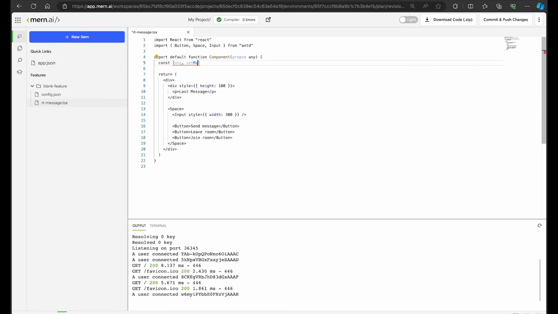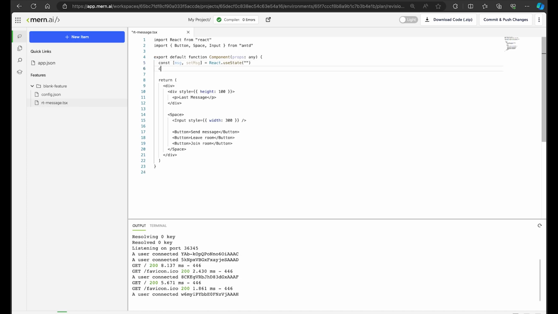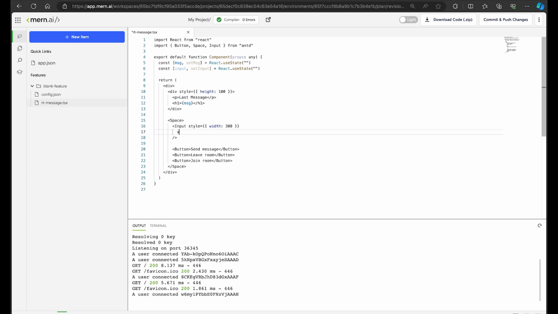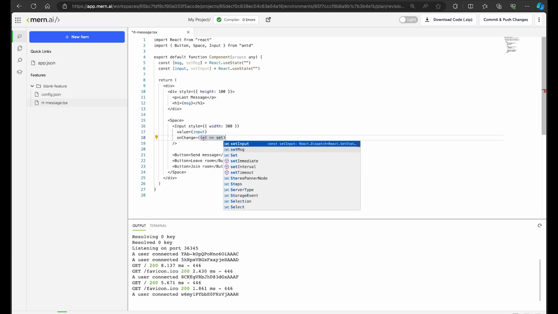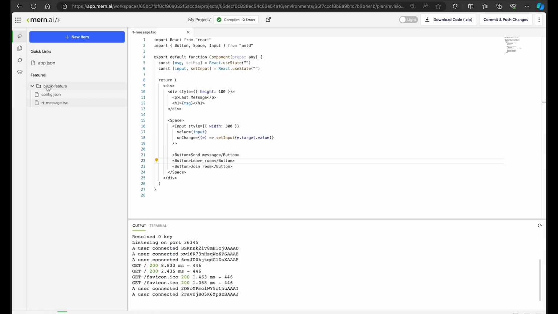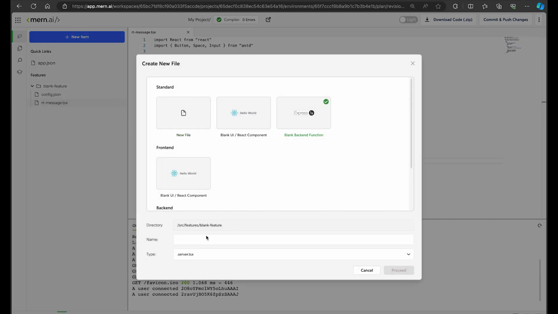So for that, let's start two states here, to set the message and to set the input. Add the message here inside the h1 tags. Now map the input here using value prop, value input, onChange equals set input e.target.value. Hit save.